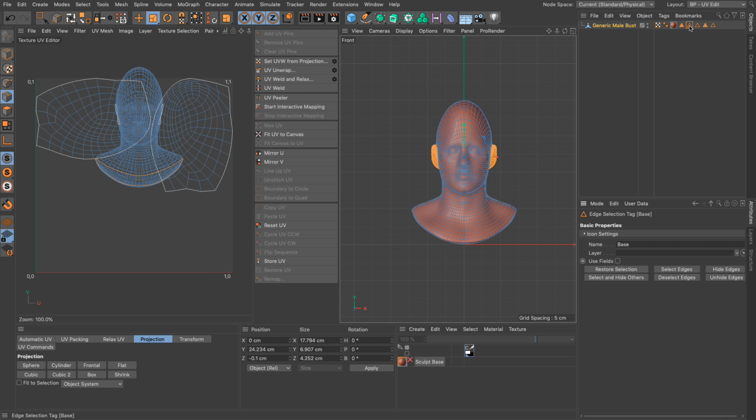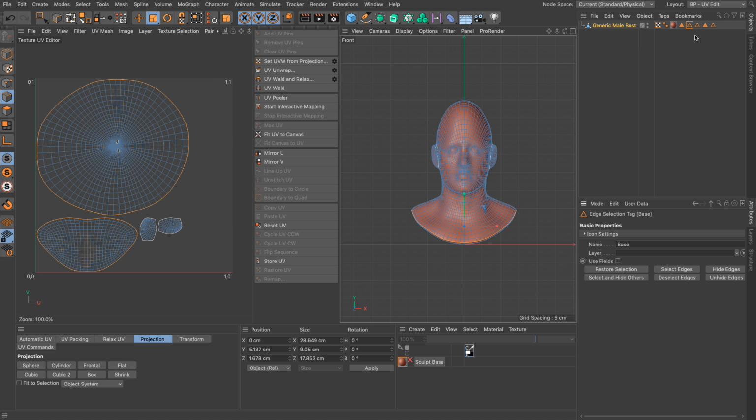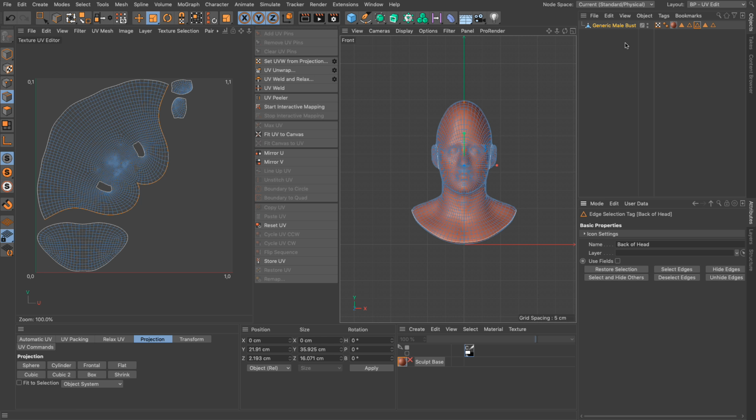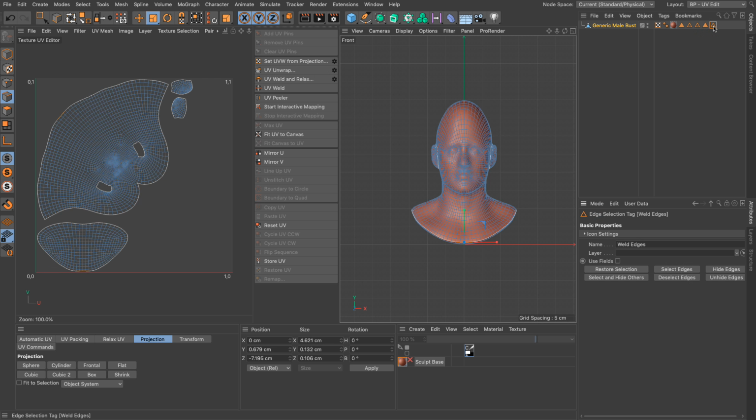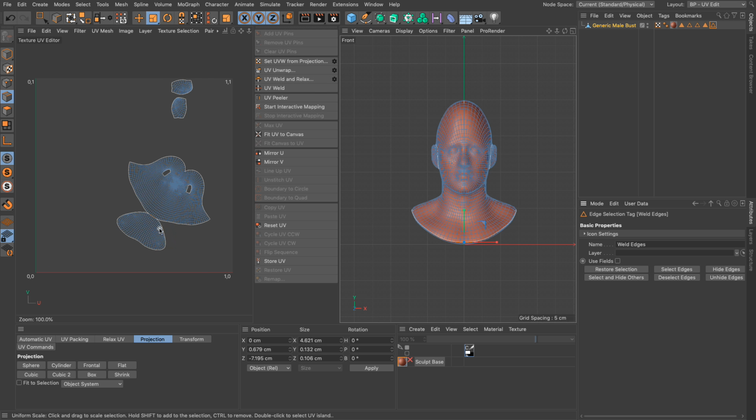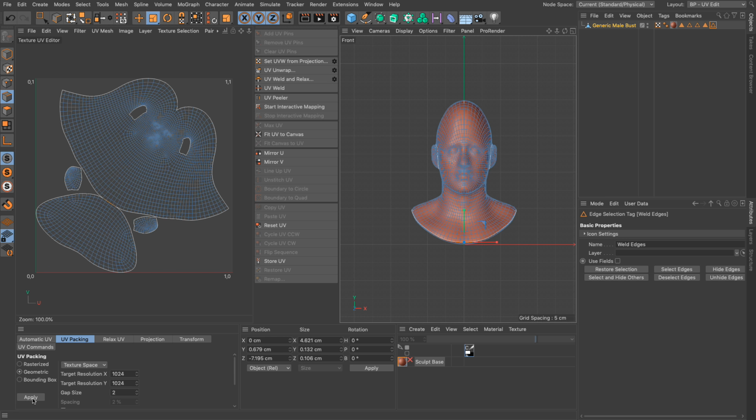UV Unwrap automatically defines cuts based on polygon or edge selections, relaxes and packs the UV islands with a single click. By selecting the appropriate components, you can iteratively cut and unwrap your model. UV Weld and Relax attaches UV edges or polygons and then relaxes the UVs and realigns the islands so you can use the new packing algorithms and make sure you're taking advantage of the maximum UV real estate available.